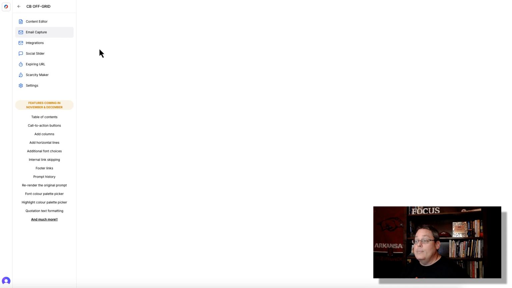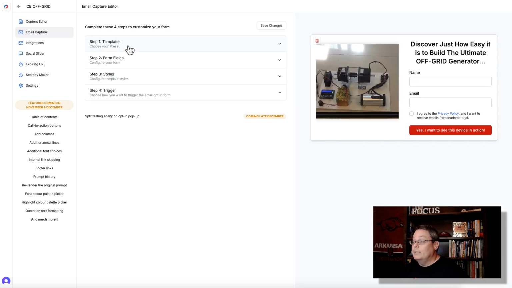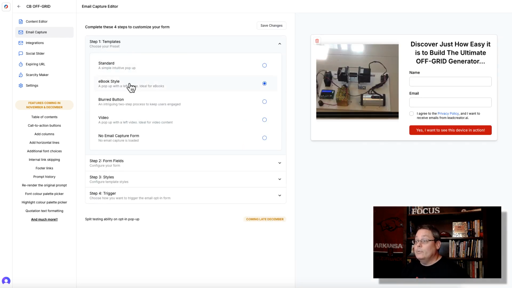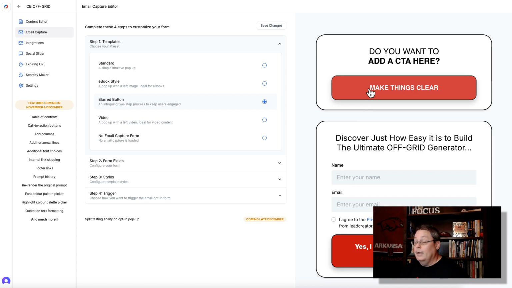Then you click on the email capture form, and then you just set up the template that you want to use. In this case, we use an ebook style, and I added that same image that I copied from the sales page. But there are other options here. There's the standard option, there's the ebook style, there's what's called a blurred button. You may or may not have seen this. This is a really cool, intriguing way to get people to opt in.